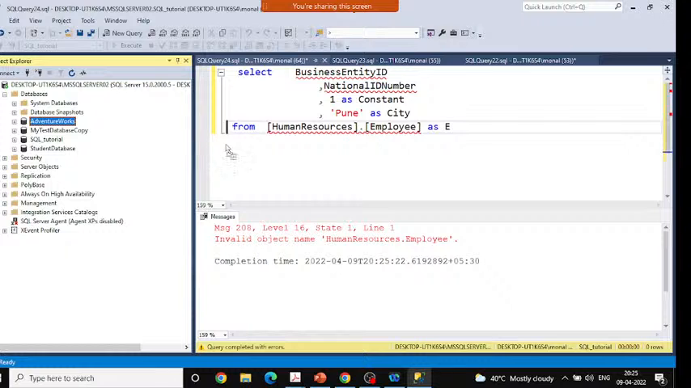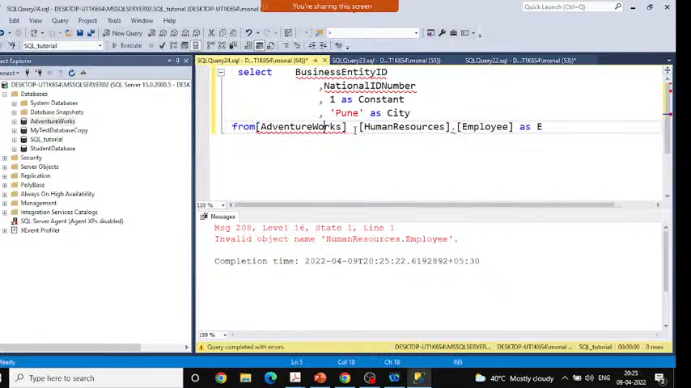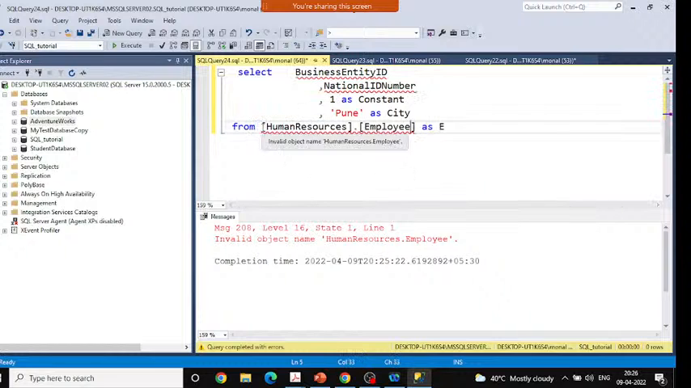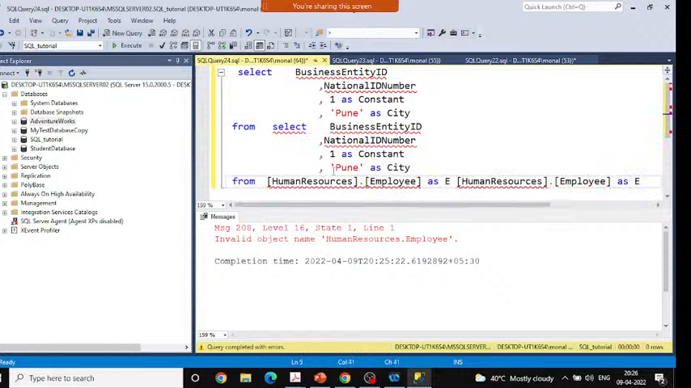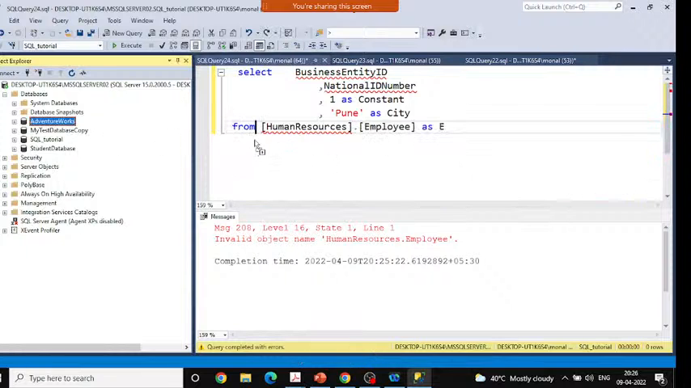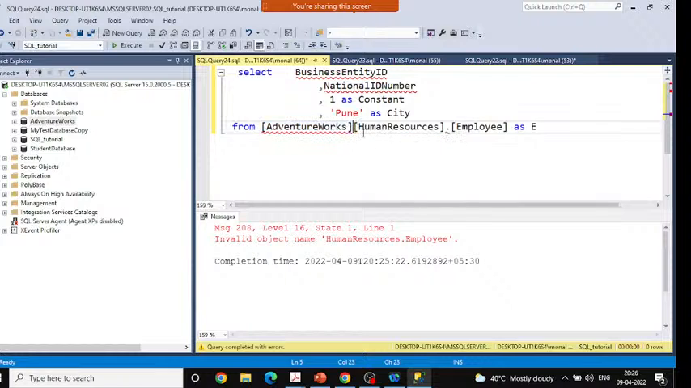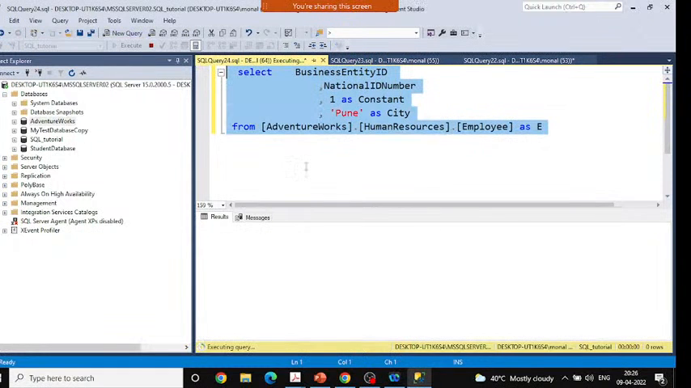So what can I do? I will drag the database name here and paste this, then mention a dot. The dot is a separator. Now see, earlier it was showing a red line under the table name and the column names. Now if I put this database name, then it will not show me an error, and I can read the data now.